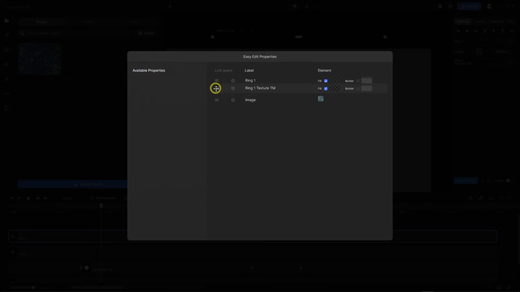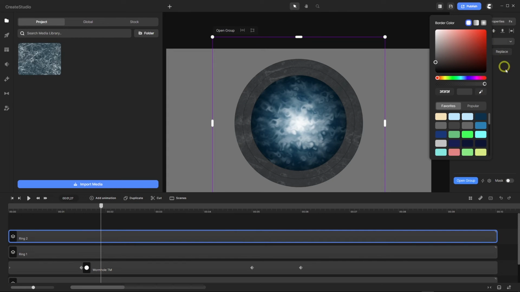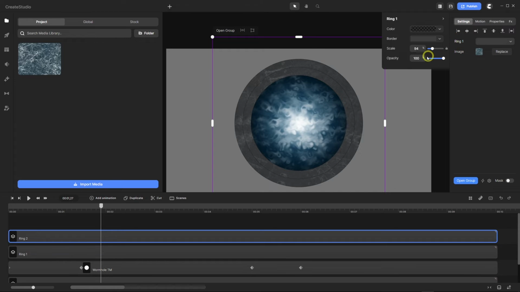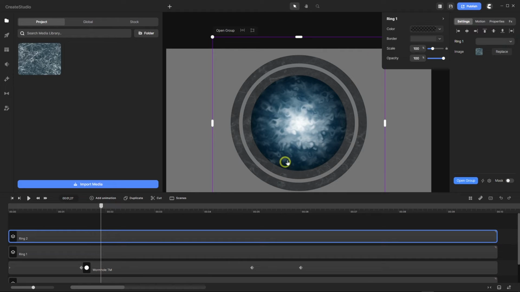here in the easy edit properties. Let's go here with border, and I don't need here the fill. Let's link them together. So I only have here now the border ring. And let's go for, let's say 100. So now, oh, this is only the scale. Let's go back.